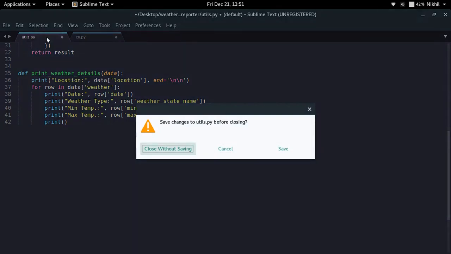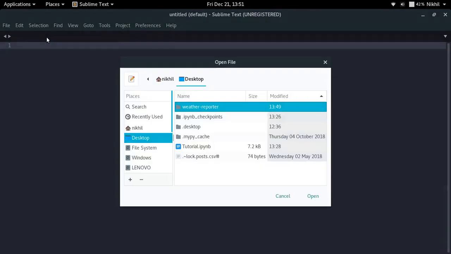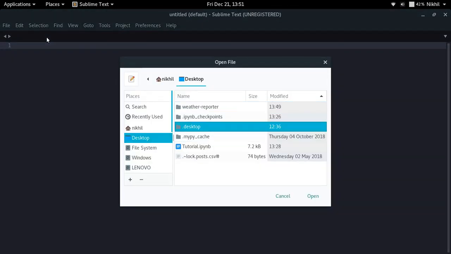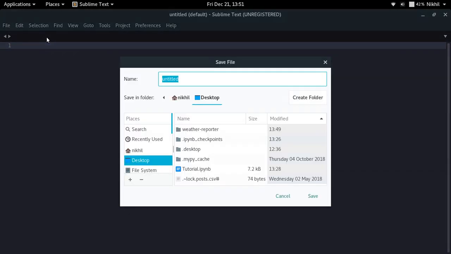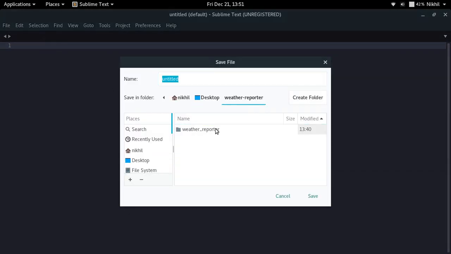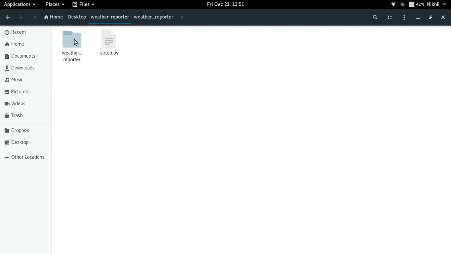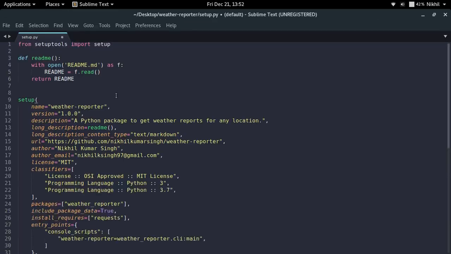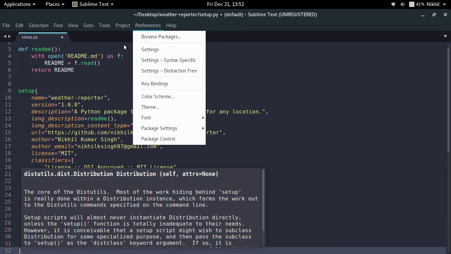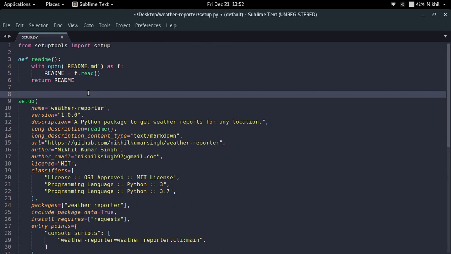Let me first remove it, and now let me create a new file in my weather reporter package. Here I am in the weather reporter package, and I'm going to create a file called setup.py. As you can see, in my weather reporter package I have my weather_reporter project folder, and at the same level I have my setup.py file. Now I'm going to paste that text. So now here is my setup.py file. Let us see what it does.